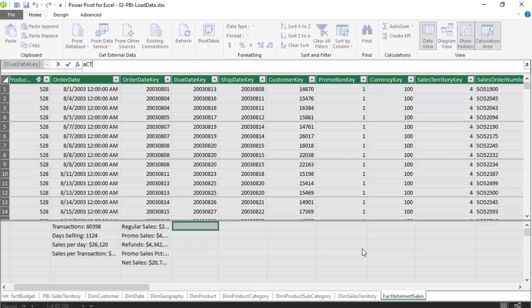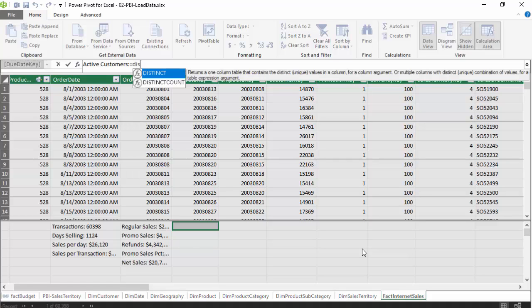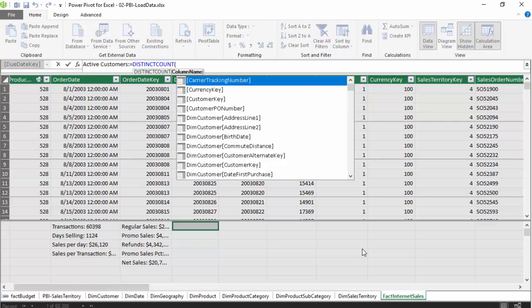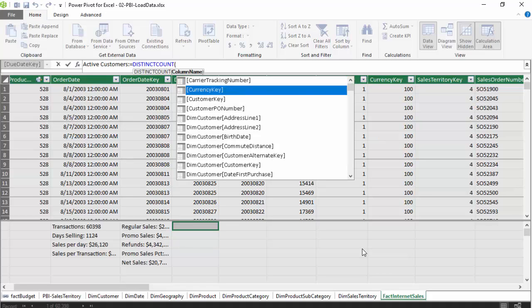Now, if you want active customers, what function can we use? We have seen this function once before. So we can use distinct count of customer key, right?